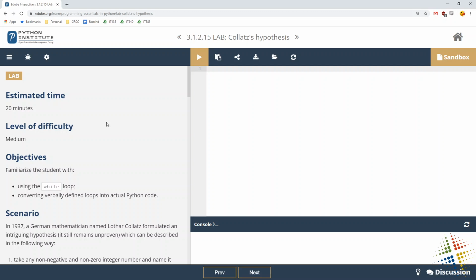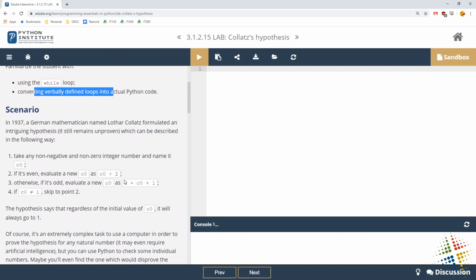We're back with Python Institute, this time lab number 3.1.2.15. I believe this is the final lab in Module 3. As it says here, as far as level of difficulty, medium, this is going to be kind of a doozy. So we'll see if we can take it step by step and work it from there. Again, utilize a while loop and translate verbally defined loops into actual Python code.